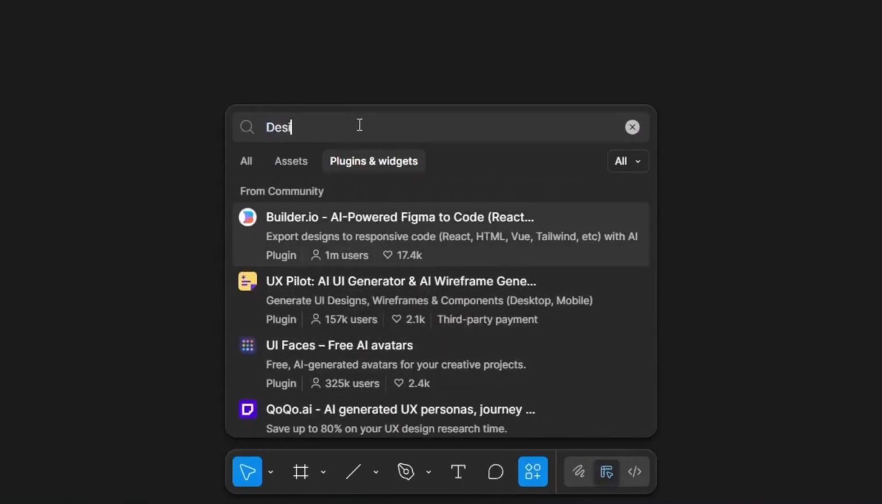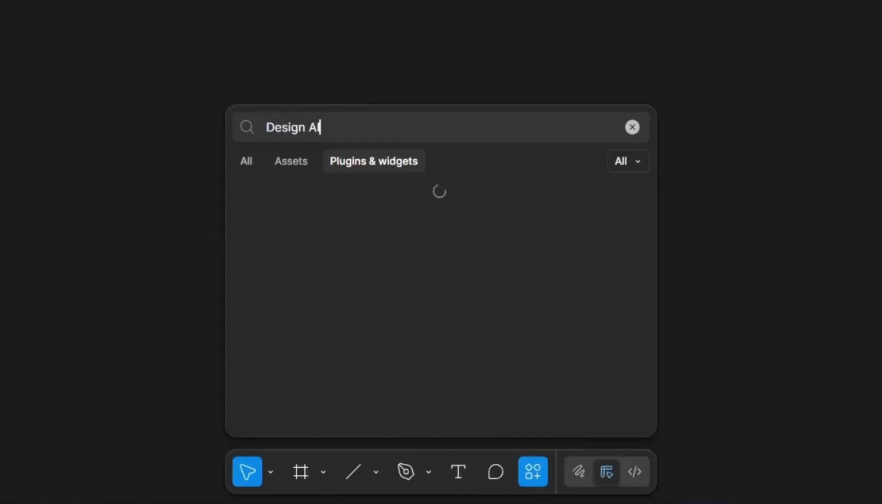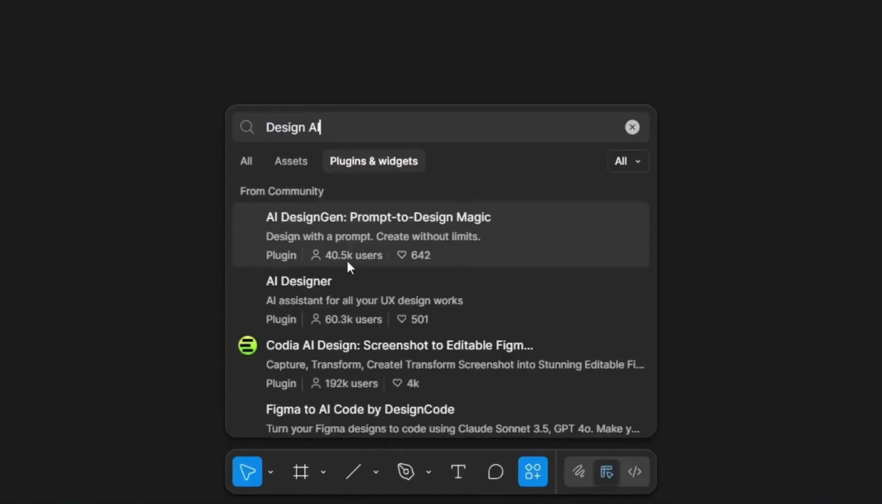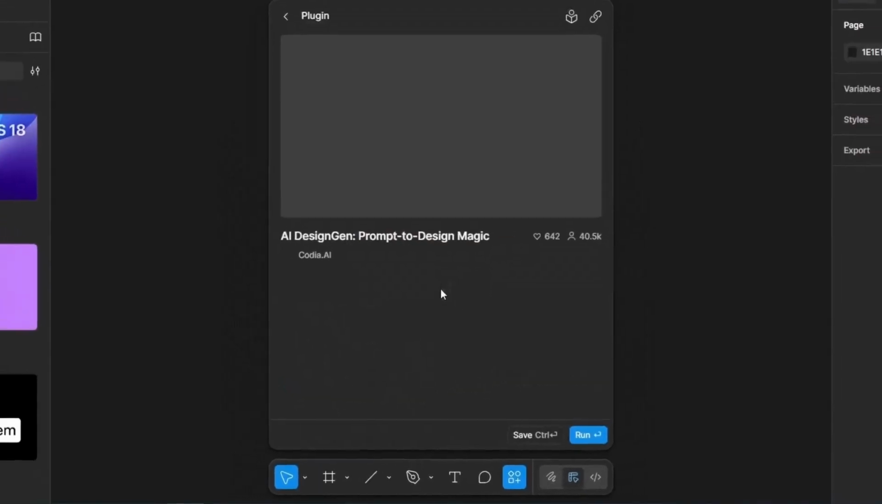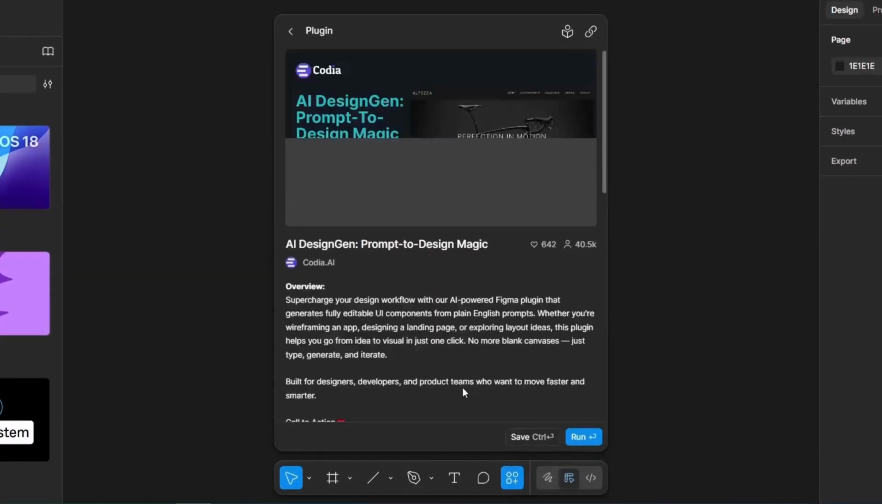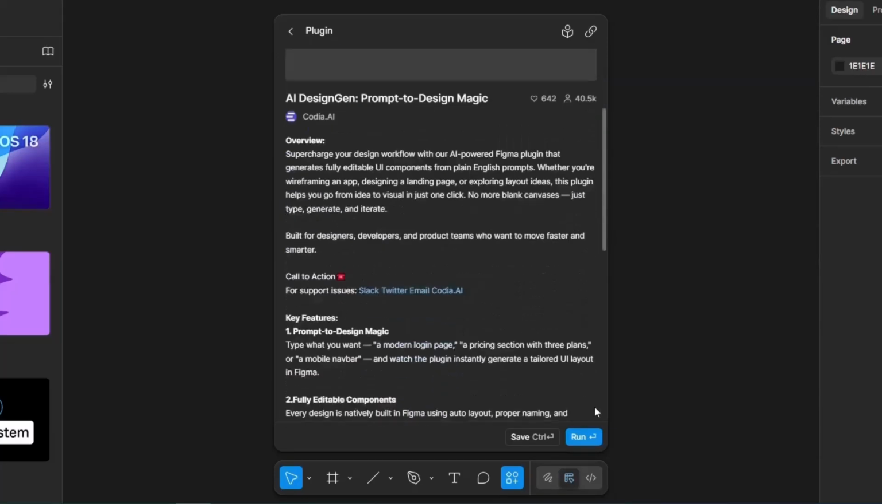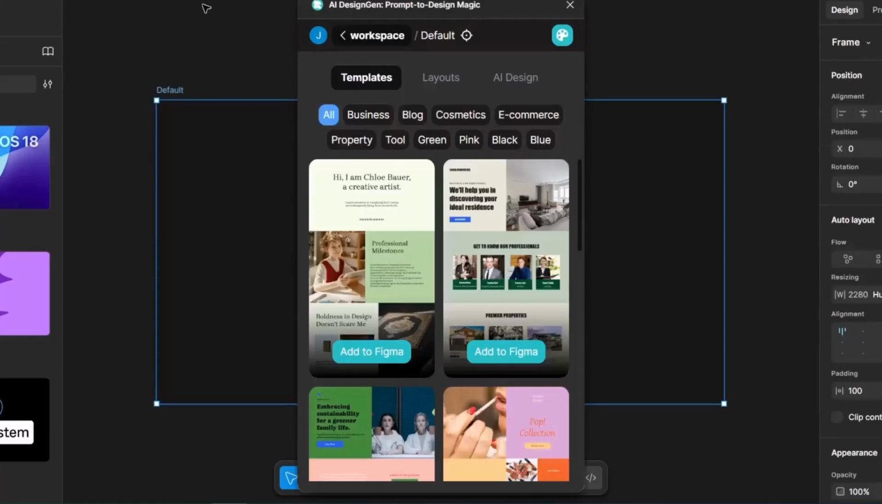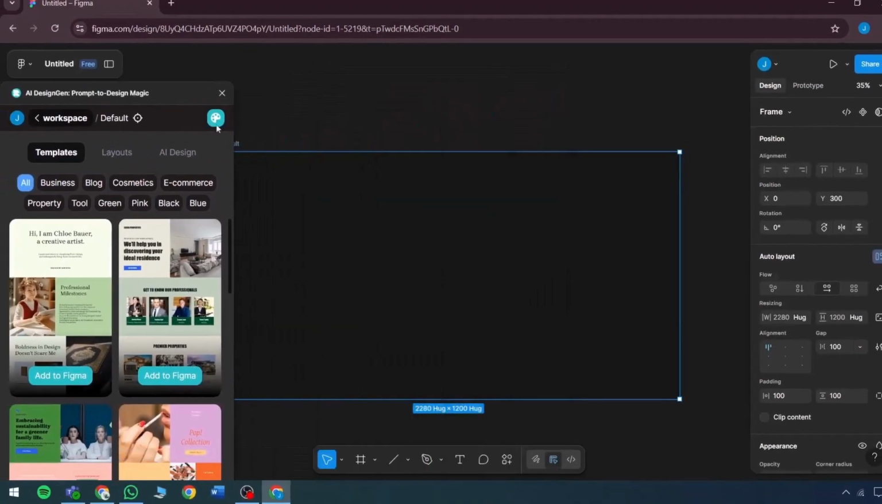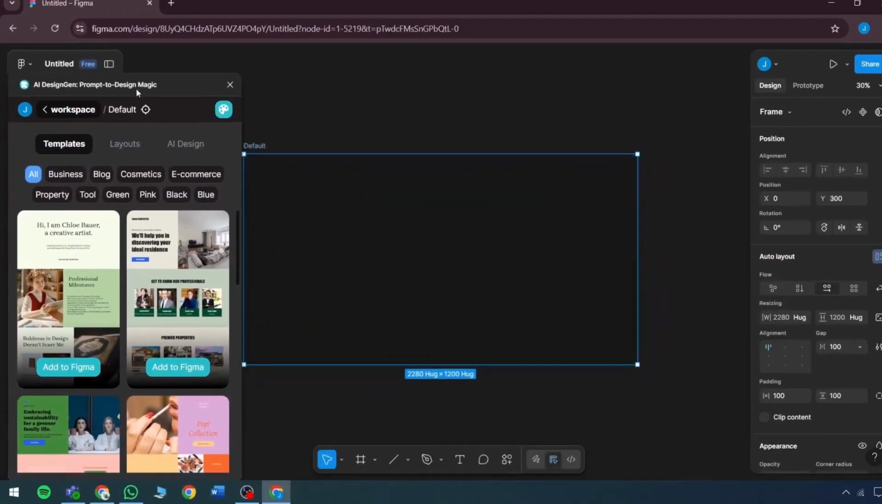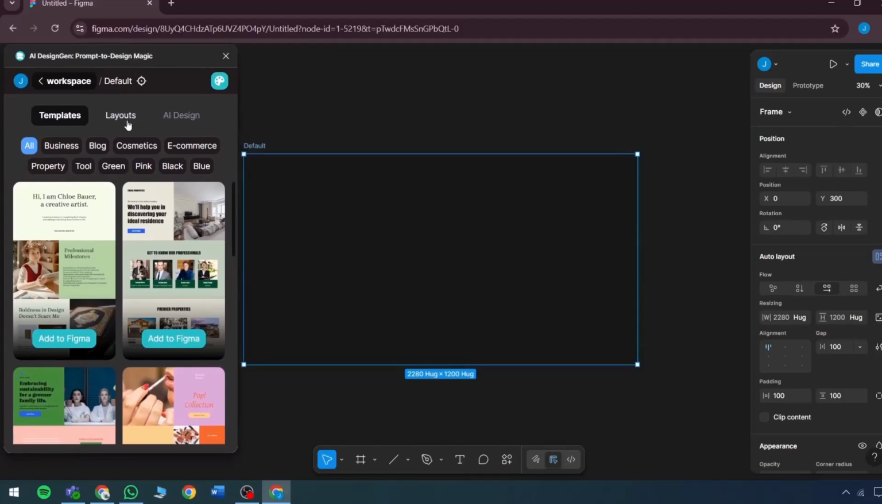For instance, searching for Design AI brings up an option called AI Design Gen Prompt to Design Magic. This tool can be used right away. It enhances the design workflow using an AI-powered Figma plugin that generates fully editable UI components from plain English instructions. Once executed, the template option begins loading. To improve visibility, we slightly minimize the screen so everything is clearly displayed.